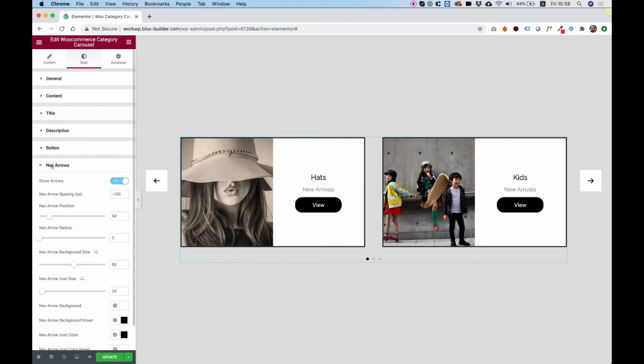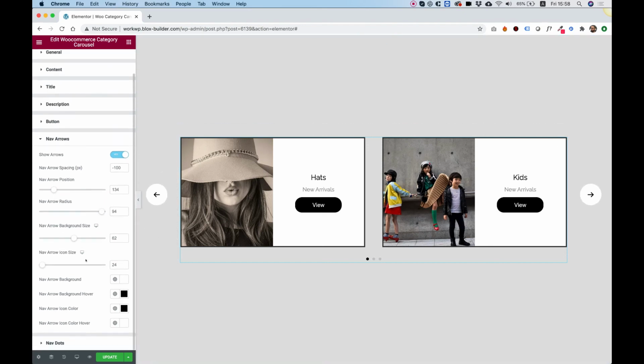The next settings are for the navigation arrows. This is the placement on the horizontal axis. So right now it's pushed outside of the column minus 100 pixels. If you want to push it inside, you can give here a positive value. Nav position is for the positioning on the Y axis. Nav arrow radius is if you want to make these rounded, which I think looks good. You can change the background size of this and the arrow size. So if you want the arrow to be bigger or smaller, you can do that as well.